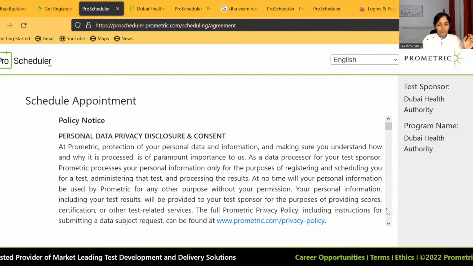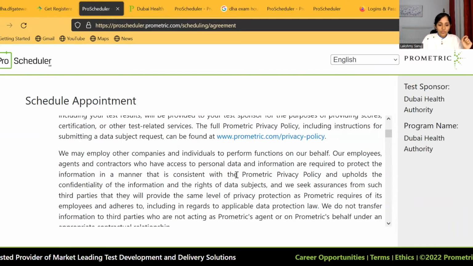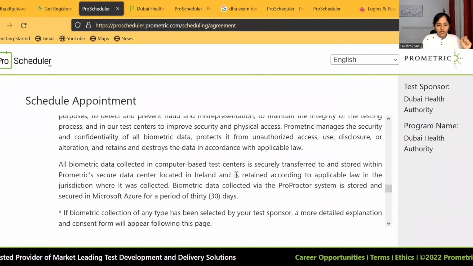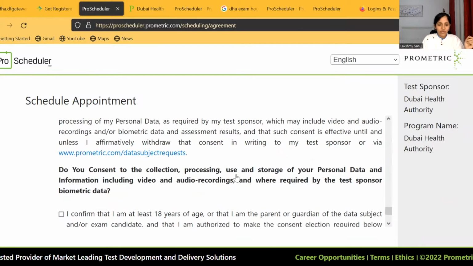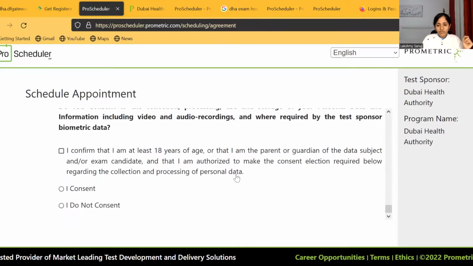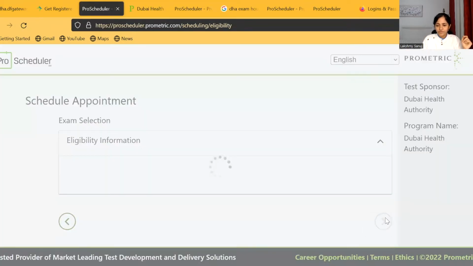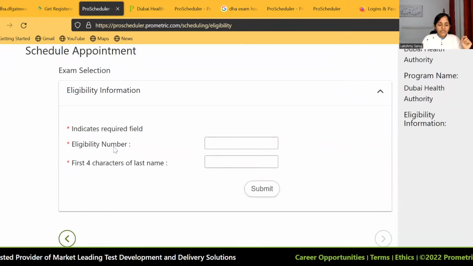Let's proceed. Click on this arrow. Schedule appointment, just go down. There's a lot about biometrics and all. Just go through this when you get time. Now here we have to give consent. So I confirm that I'm at least 18 years of age and I give my consent. Now proceed further. The eligibility number and the first 4 characters of the last name are something we need to submit.